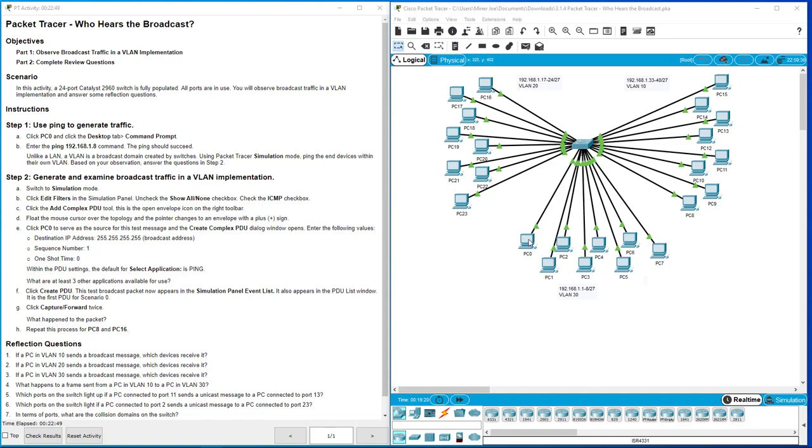Now down here, between PC 0 and PC 7, these 8 devices, all of these interfaces are set up for VLAN 30. And then PC 8 through PC 15, all the interfaces on the switch that are connected to these are set up for VLAN 10.